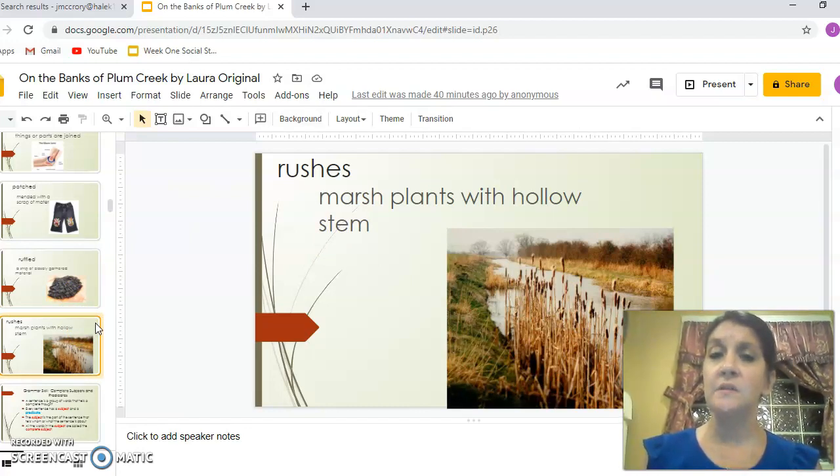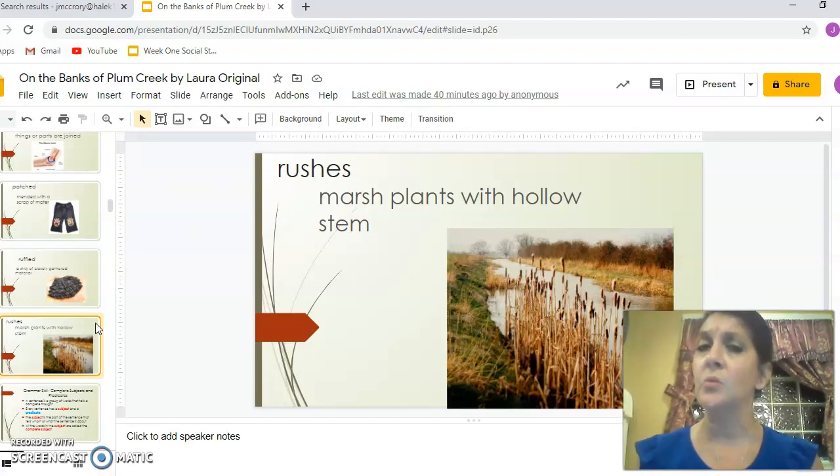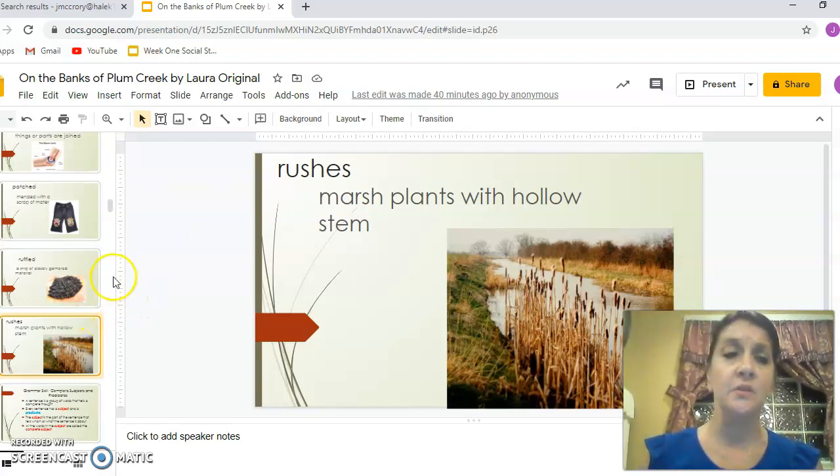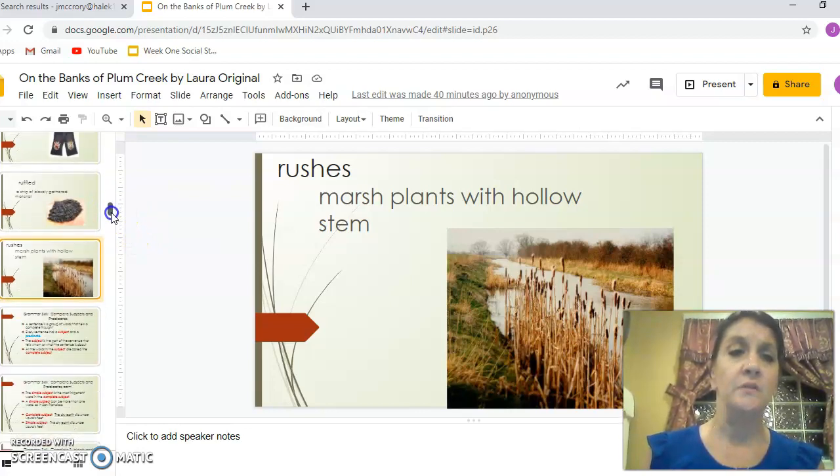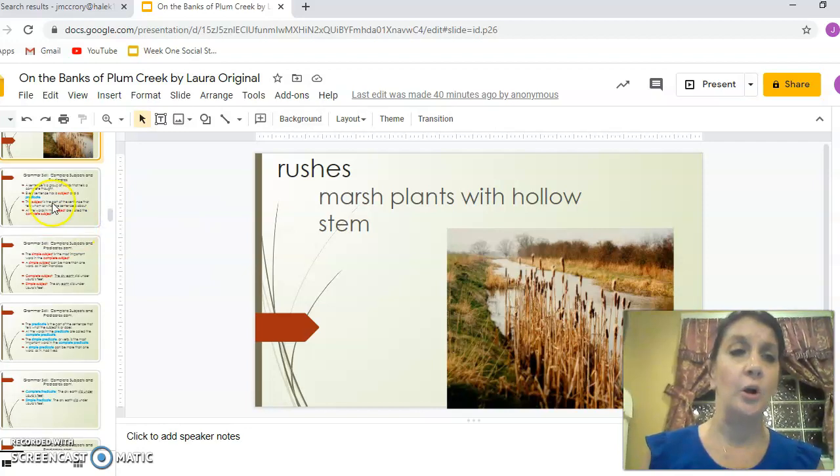Now, let's take a look and say this word. This is a different one. Say it with me out loud, guys. Rushes. This is a marsh plant with a hollow stem. So up inside this picture that you see, that means that their stem is hollow. We'll probably learn that it's so that it can absorb water.